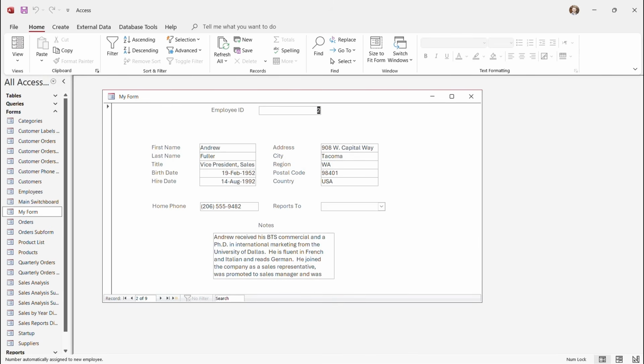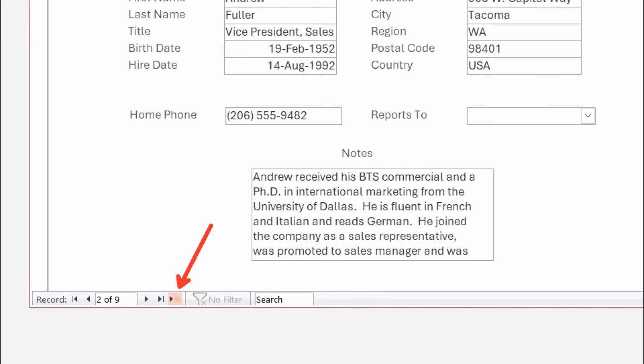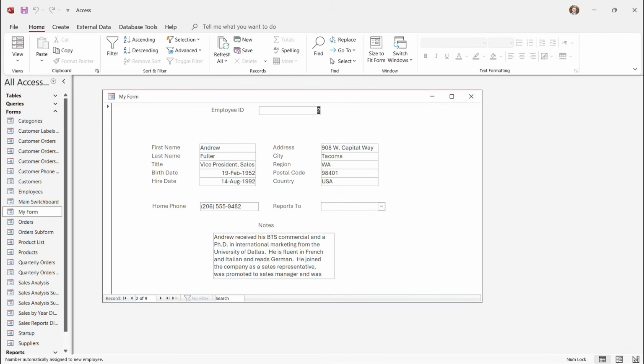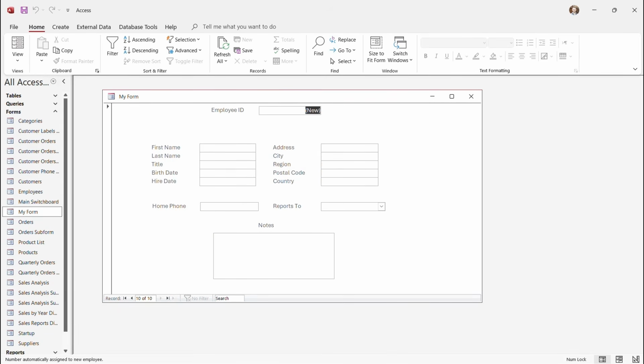So to do this, we're going to go to the bottom left-hand corner again, and we're going to choose this little right arrow with the star, and that's going to be for a new record. And let's add in our information, and you'll see it automatically saves. So the employee ID is automated, so that's going to be a number 10. We don't have to fill that one out. It just goes in as new. We'll put in some of our information here. We can click into each one.